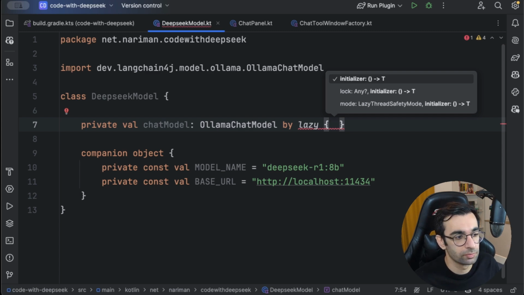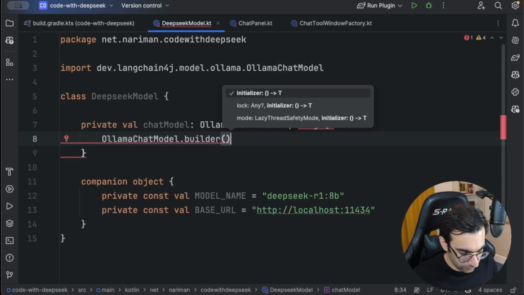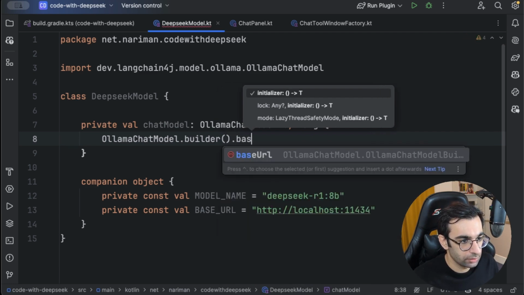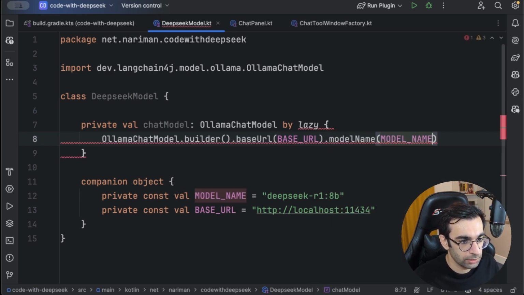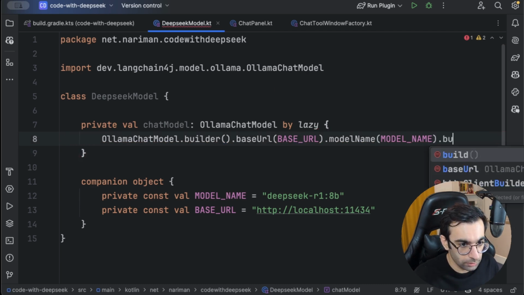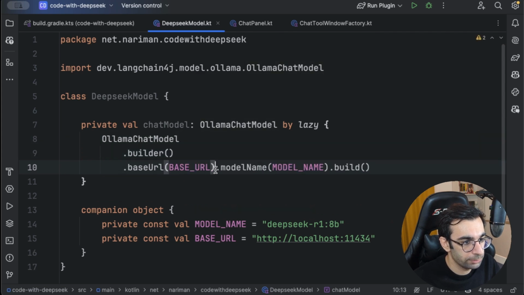make it lazy. So this Ollama chat model has a builder, and it will need exactly the things that we defined as constants: the base URL and the model. So this will be our model name, and then at the end we will call build on it. Let's also maybe break it down so you can see better.